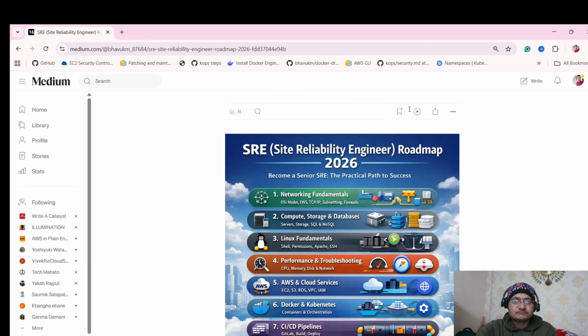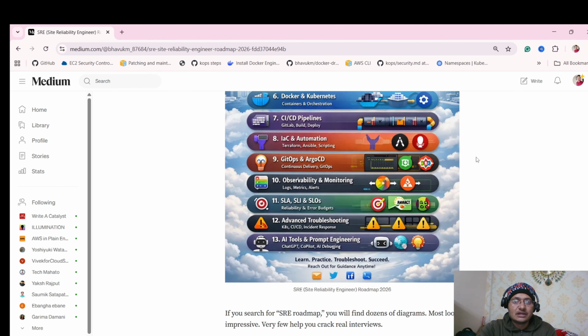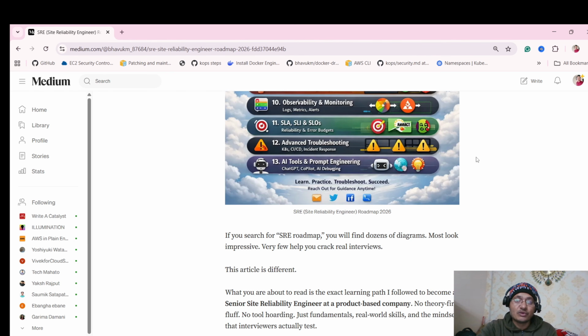So as you can see, this is just a diagram which is going to give you a very high level overview of what exactly you need to learn and in what order. So you can take a look at this also, but we'll go through the details of this article so that we are able to understand everything pretty well, and we are able to follow it as well.